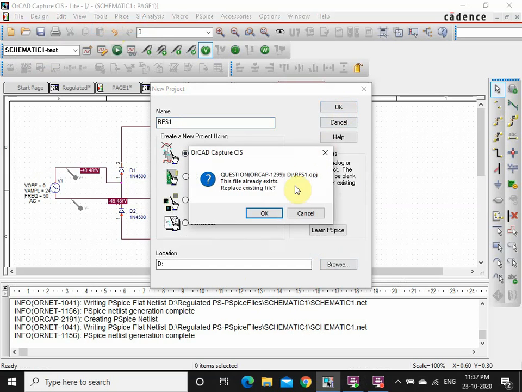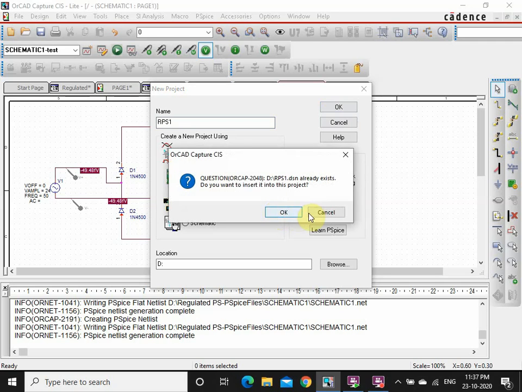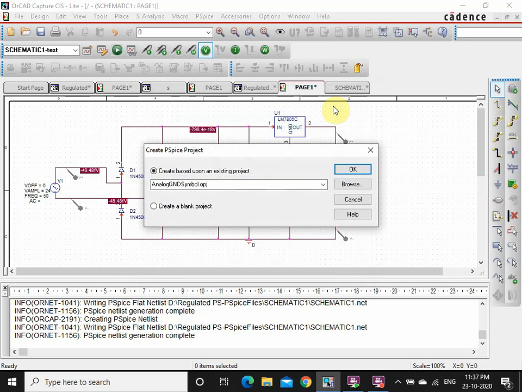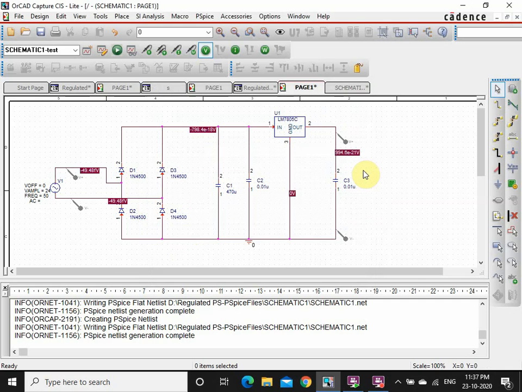OK. It is telling us it already exists, so we want to change it. Here we'll cancel it and we'll give the other name as RPS3. Here we are going to store it in the D location. OK. Now I want to create a blank project. Creating a blank project. OK.